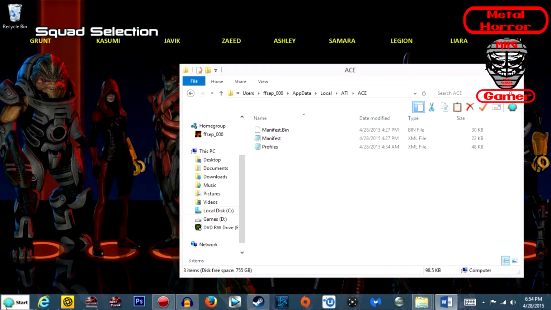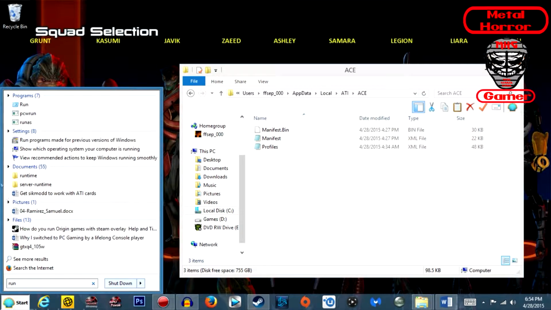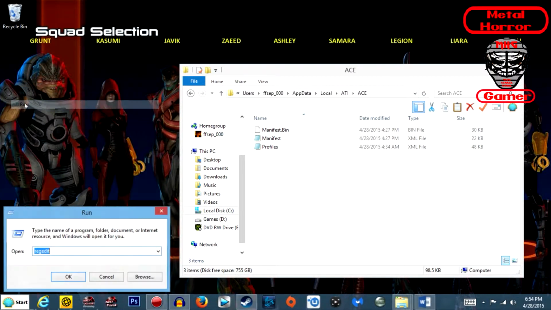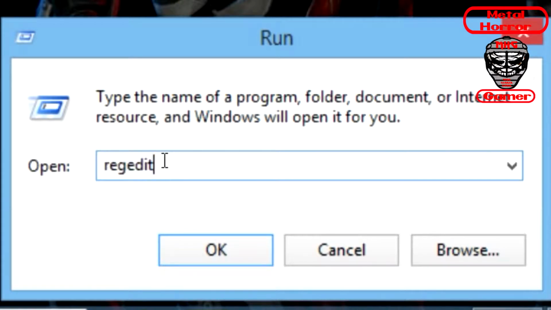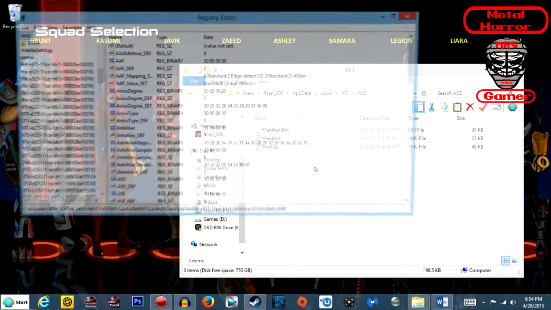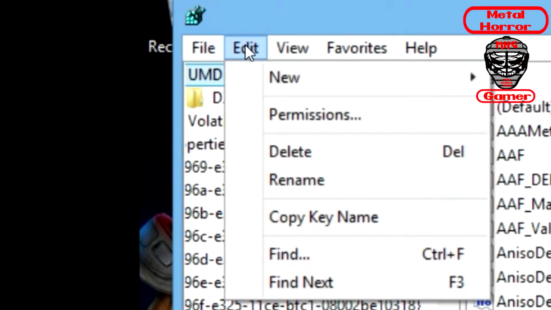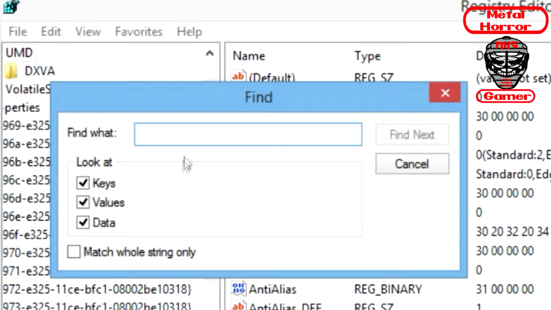So next, I need you to go to this, type in run, and you click on the run button, and I need you to put that in there, REGEDIT. You put that in there, press OK, and press yes. Now what you're going to want to do here, you're going to have to go to edit, go to find, and you're going to want to write Catalyst AI.